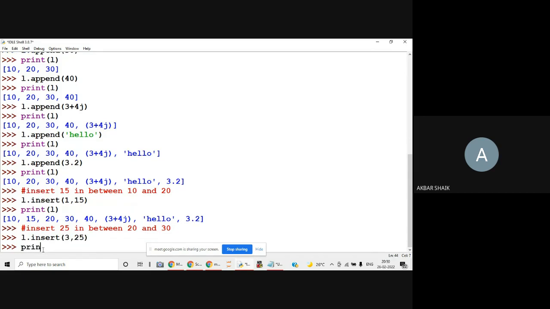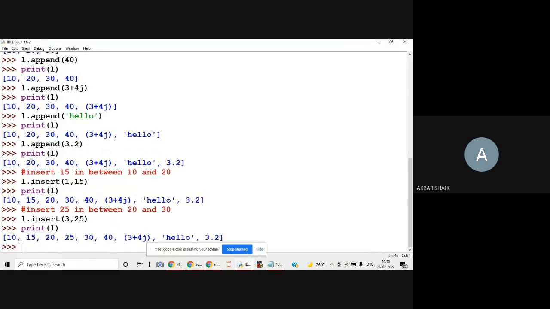If you want to check whether it is added or not, observe here: 25 is added in between 20 and 30. That is our requirement. Understood?